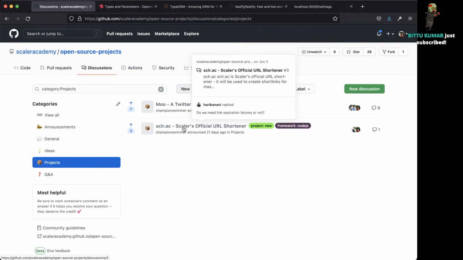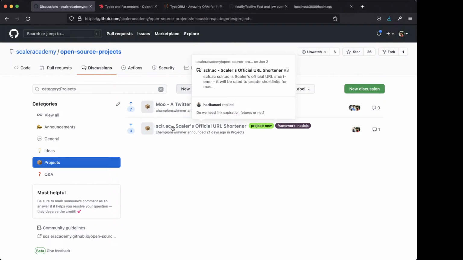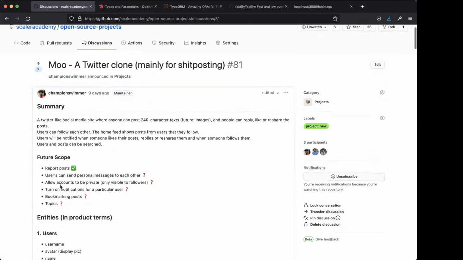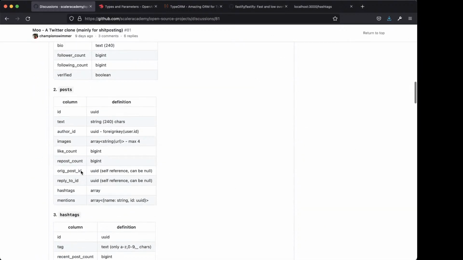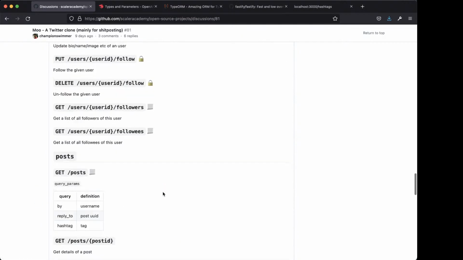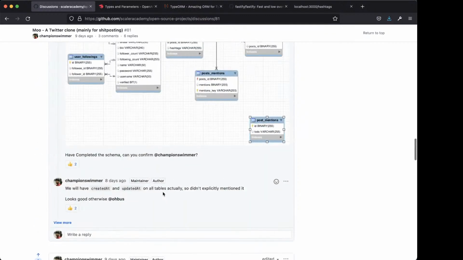These are the projects that we're working on. One is a URL shortener, which will become Scalar's official URL shortener. We intend to deploy it very soon on sclr.ac. We have this domain, and we are building this Moo, which is a Twitter clone, which has the features written down here. The database schema is also documented there, and the API that we need to build is there. So we are doing this very soon. We will start working on the front end of this as well. We will build an app and a front end website for this as well.